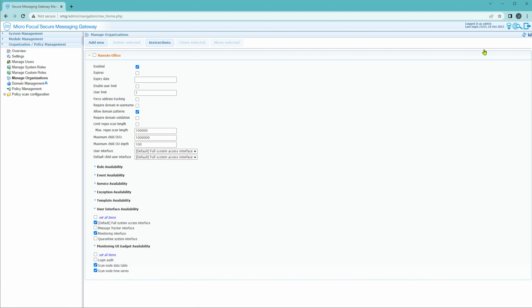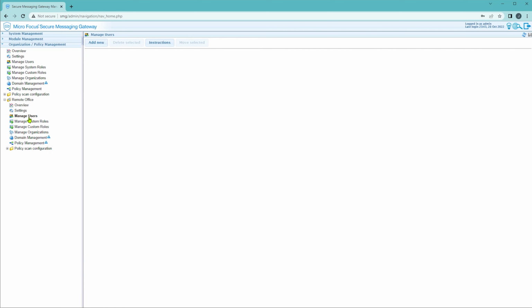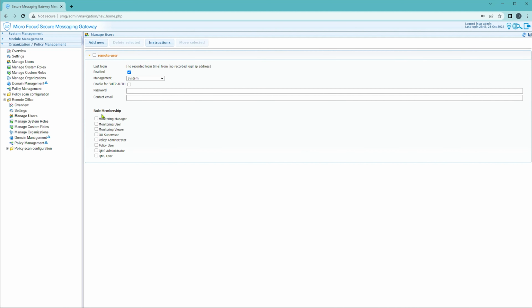We'll now save this and refresh my organization list. And in my remote office tenant, I'm going to add a user. We'll give them a login name of remote user and assign them to all the roles.